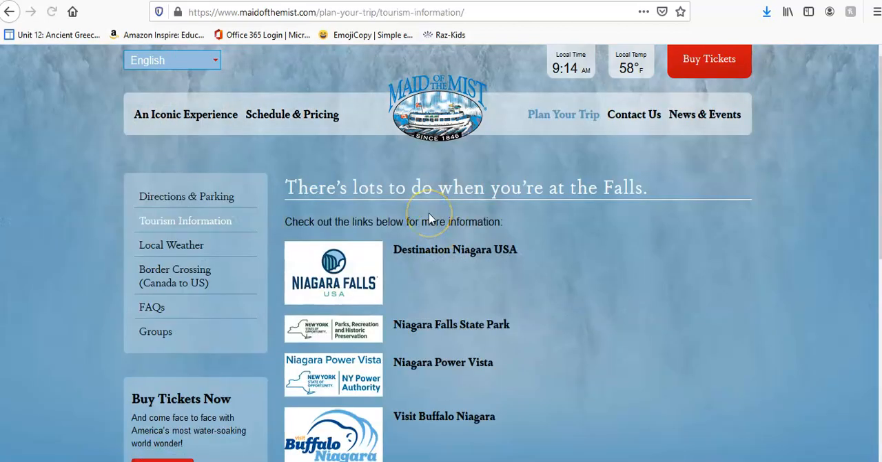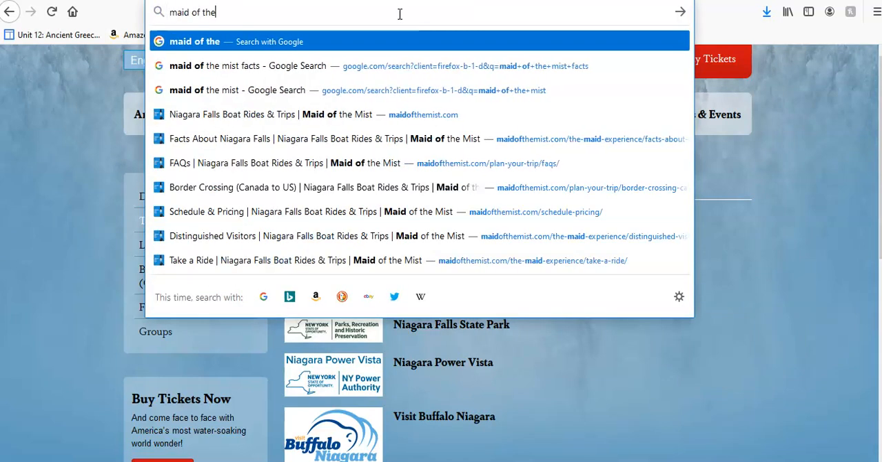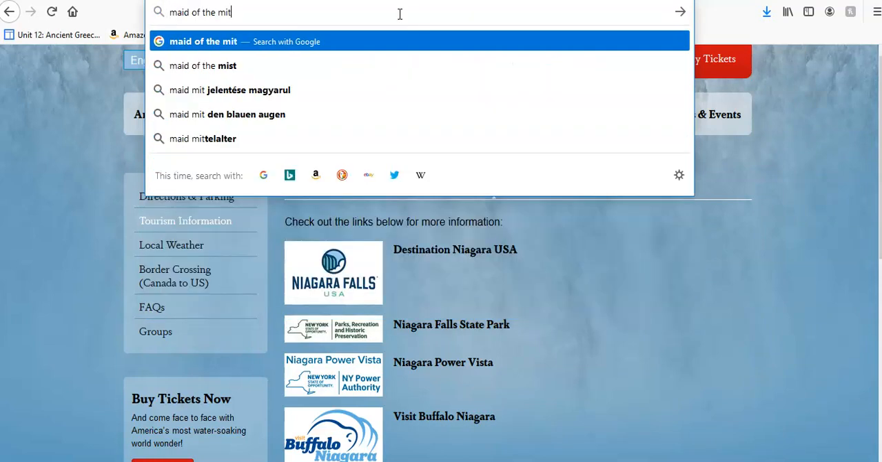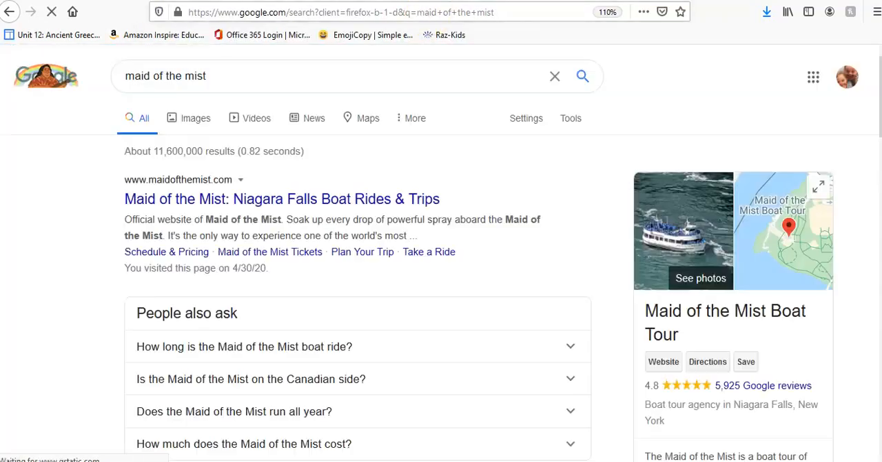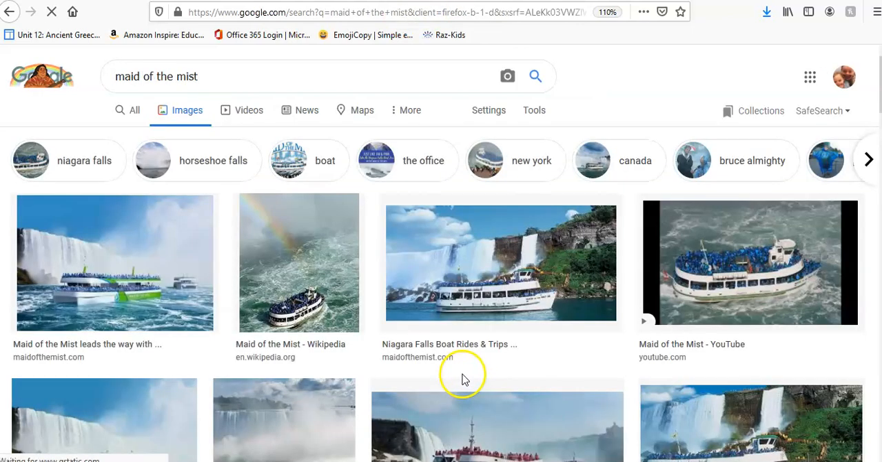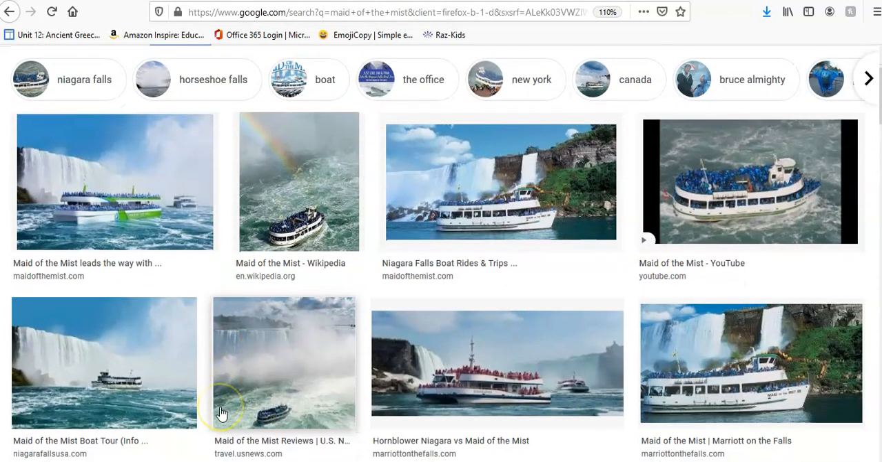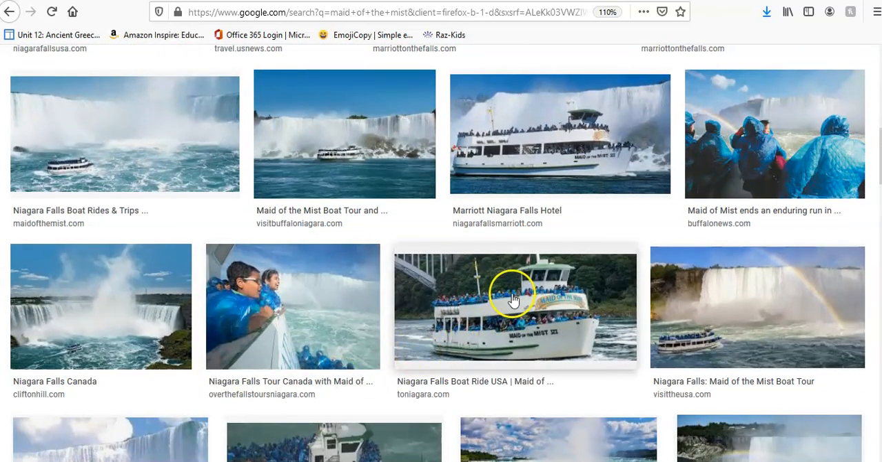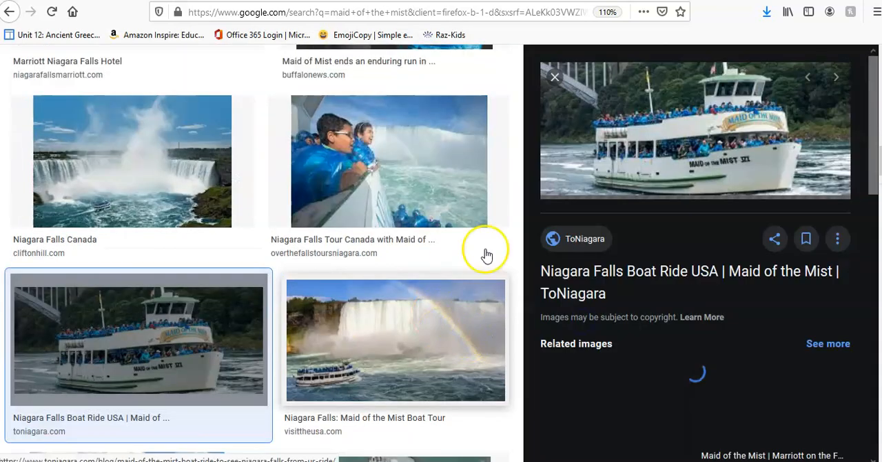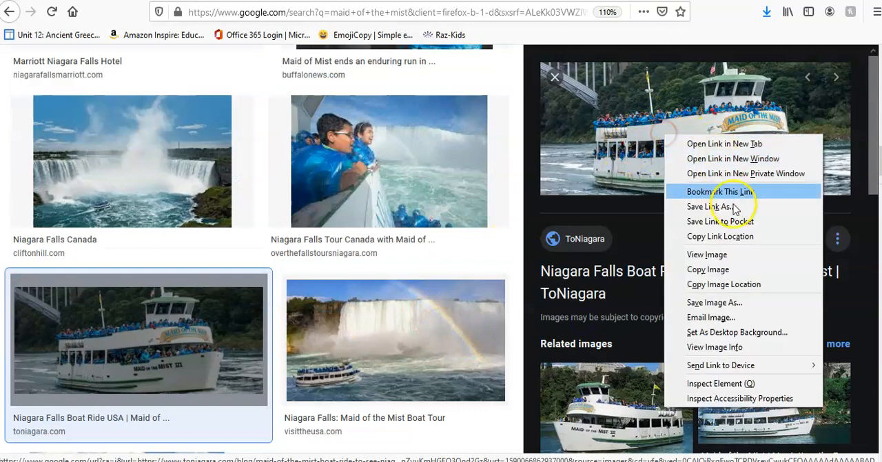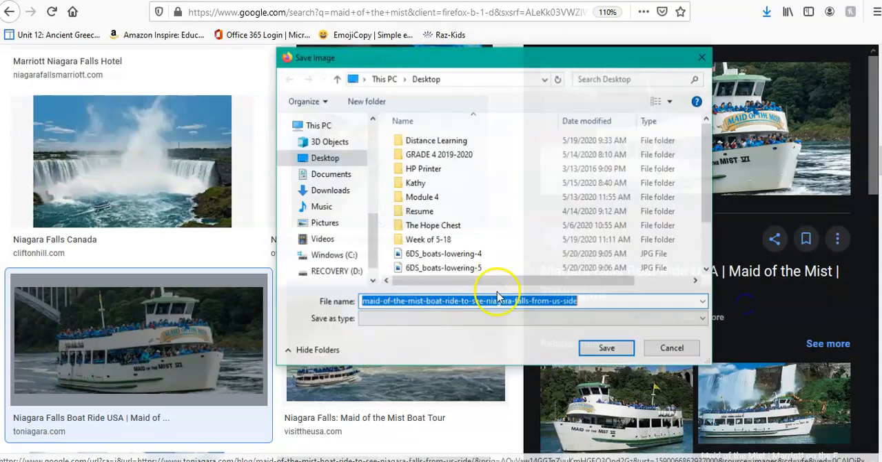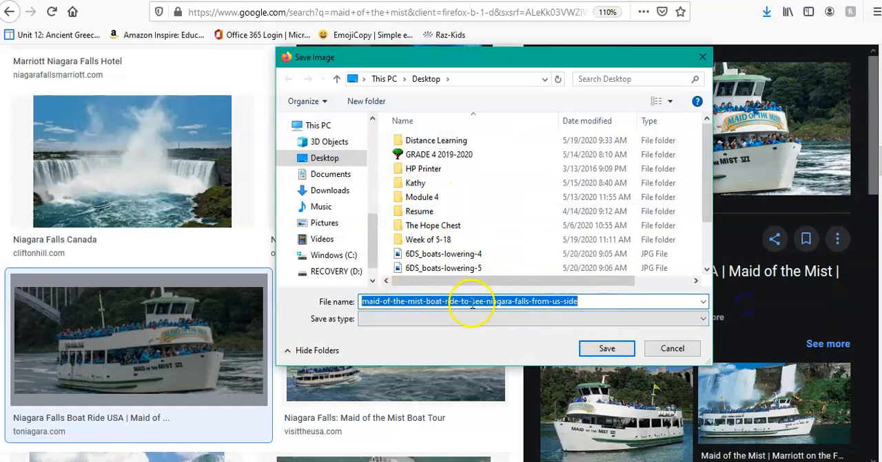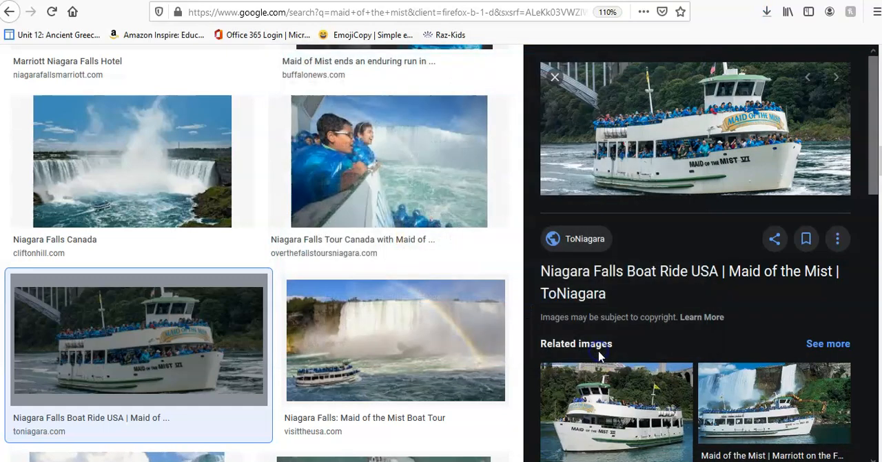It looks fun. All right, let's see. Tourism information. Yeah, this is not working. Okay, so let's go to Maid of the Mist on Google. And let's hit images. There we go. All right, so let's see. Let's look for something awesome. Oh, here. See, like this one says Maid of the Mist. It actually shows what I'm talking about. So I'll probably choose this picture. I'm going to save image as. They call this Maid of the Mist boat ride, see Niagara. Okay. Hit save.